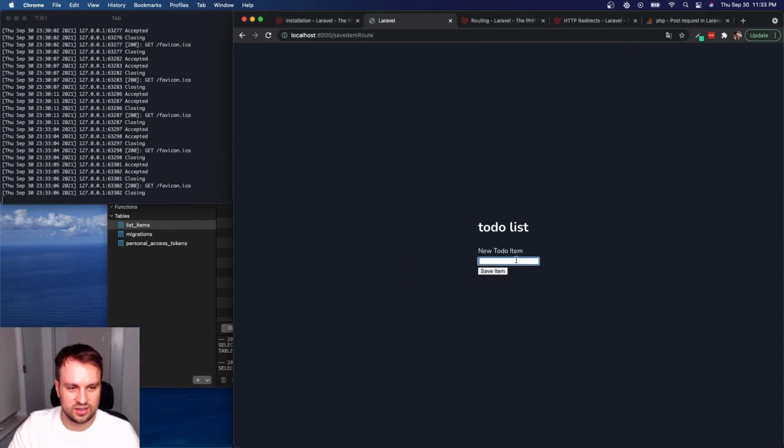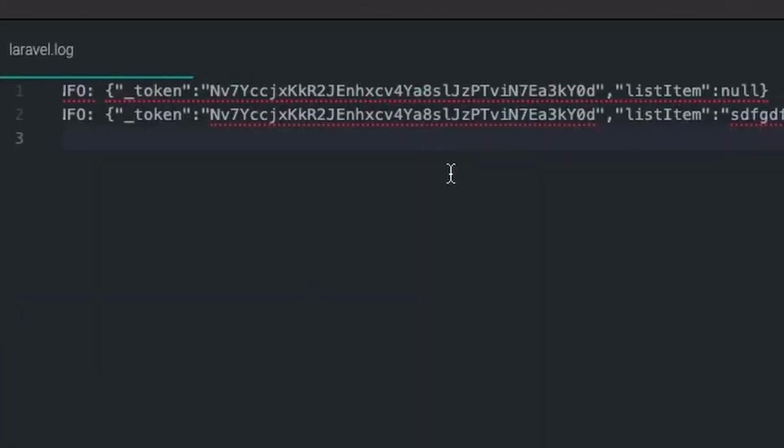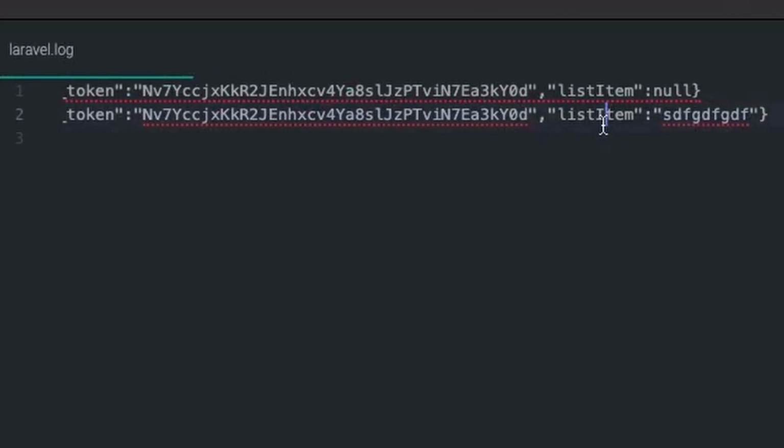So let's go ahead and type in just random stuff. And there we go. Okay, so it logged out the same thing, and you can see that this time we're actually getting the value I inputted. So basically we can take this and just save it to the database.